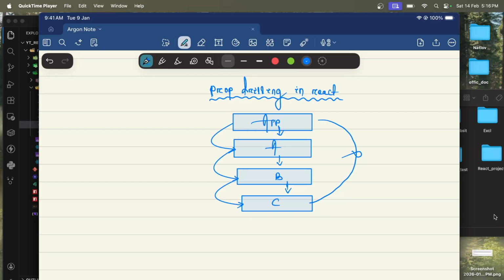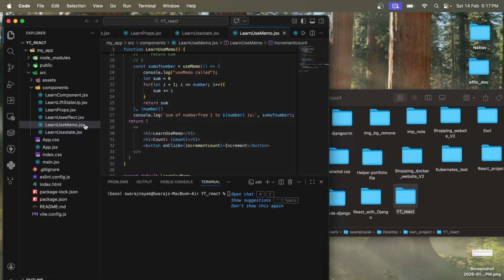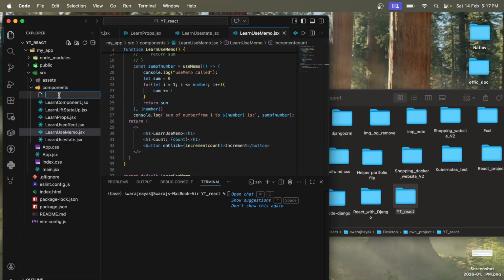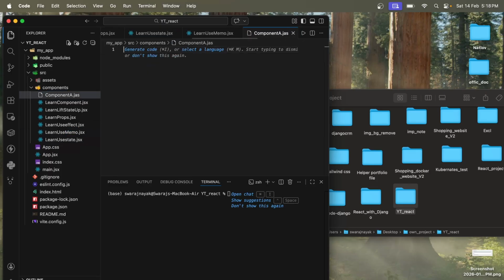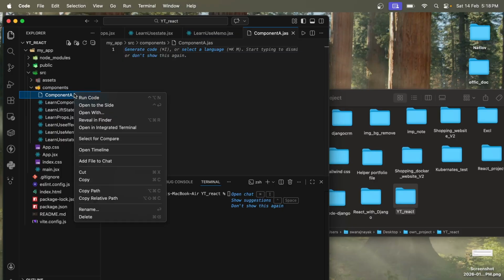Now in practice I'll show you in my VS Code. Here I create a new component folder. Already I have the app component. Here I create a component A, component A dot jsx. I just rename it.